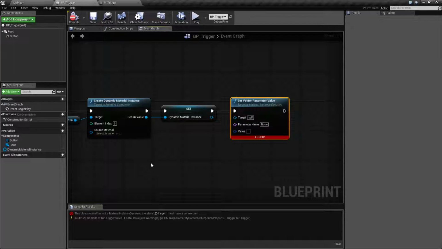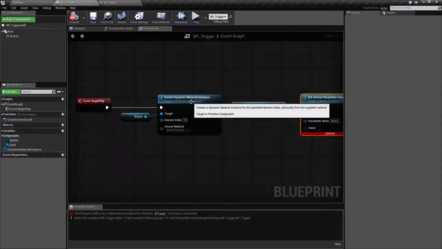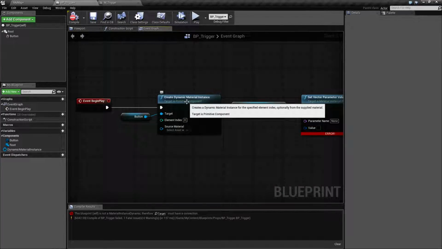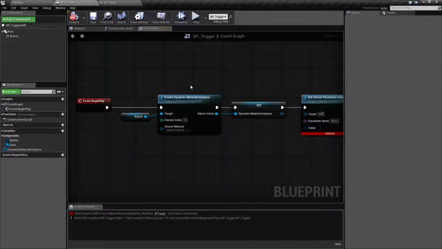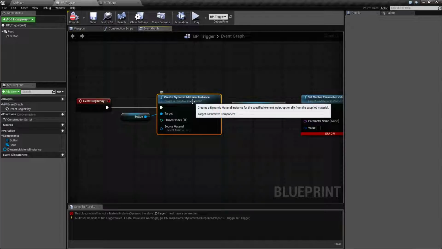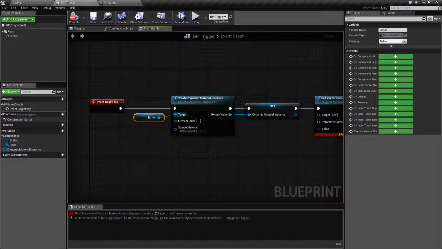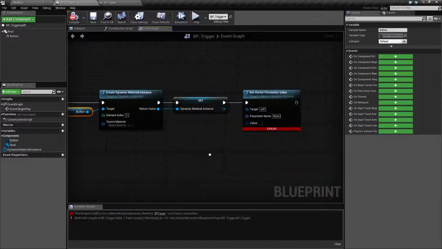The target for these nodes is important. The target determines what it's going to work on. In this case right here, the dynamic material instance creation node needs to target a primitive component. It needs to target something that is of type primitive component in order to do its magic. Now, a button is a primitive component, so that's why we've set it up as the target.